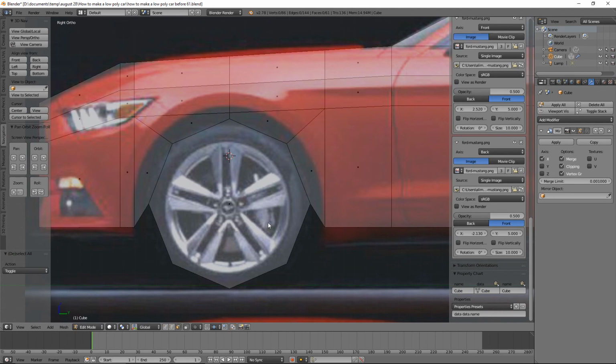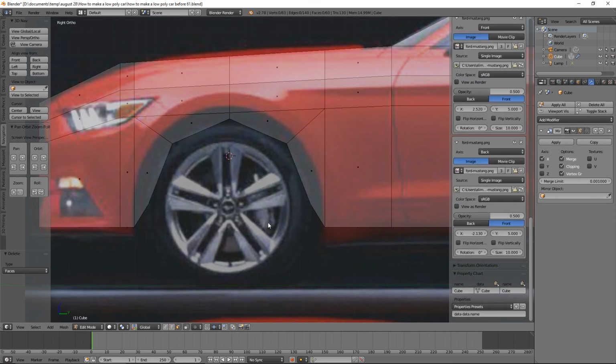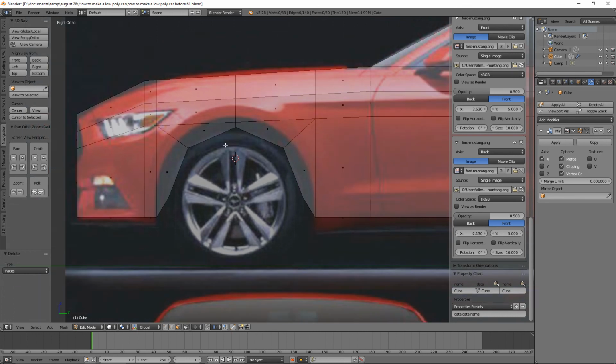So now we'll click here, then press X. And then that brings up our delete menu. We'll then choose faces to delete. So now we have a basic wheel well shape here. Most of the time while you're working in Blender, there's multiple ways of doing things. This is just my particular way for doing this here.